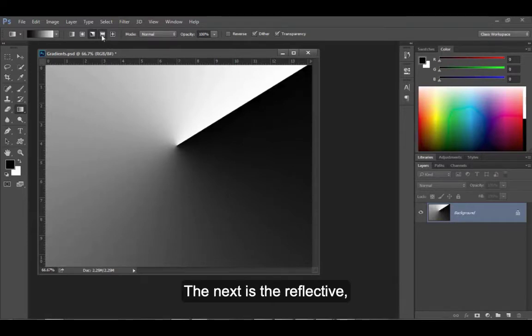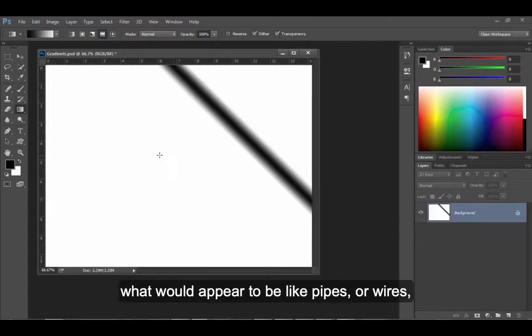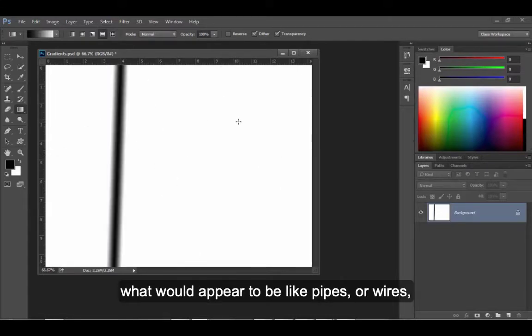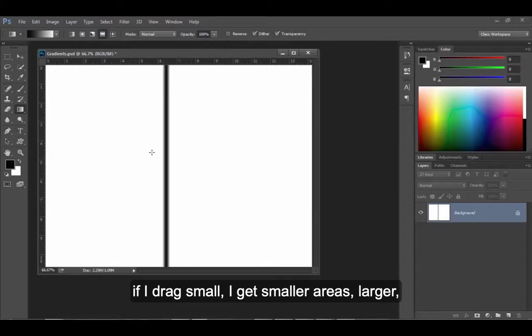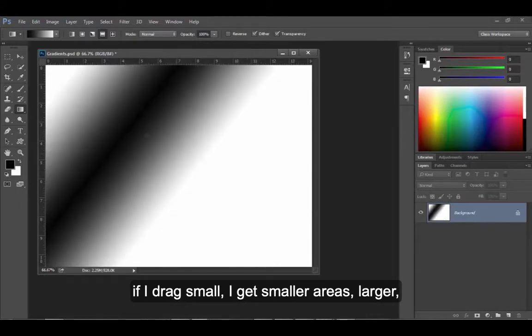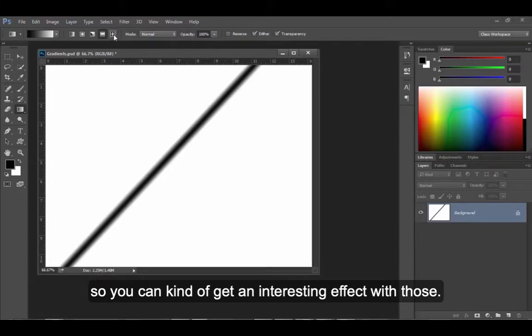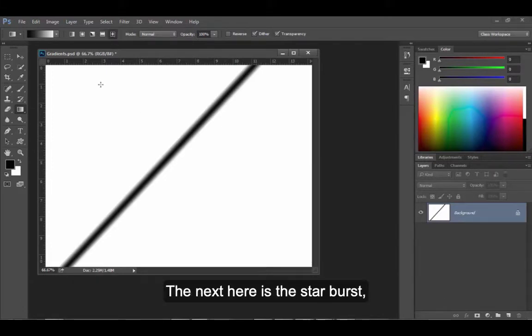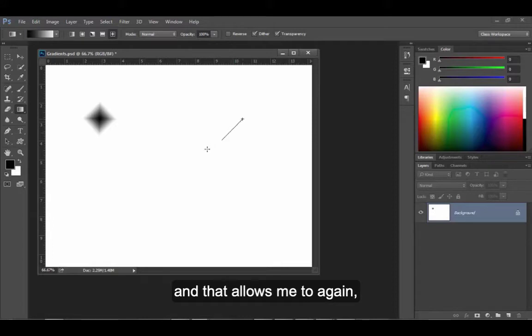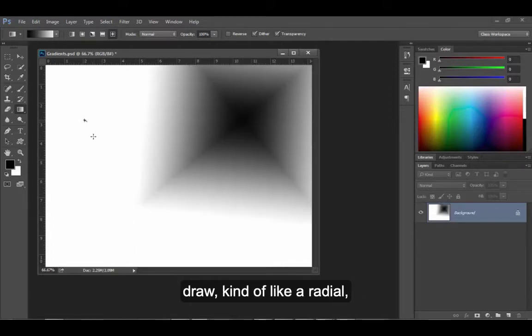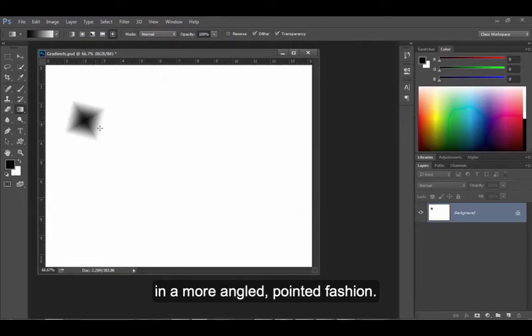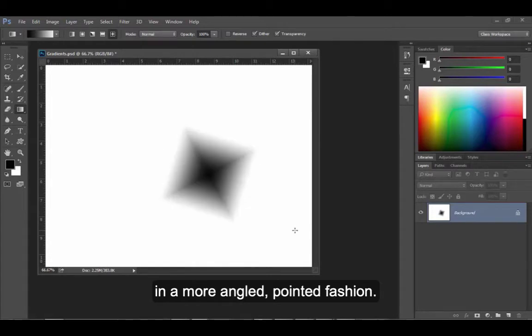The next is the reflected gradient. The reflected gradient is a nice way to create what would appear to be pipes or wires. If I drag small, I get smaller areas, and larger for larger. You can get an interesting effect with those. The next is the diamond, which allows me to draw kind of like a radial, but it's going to burst out in a more angled, pointed fashion.